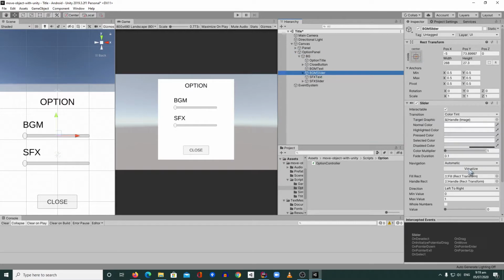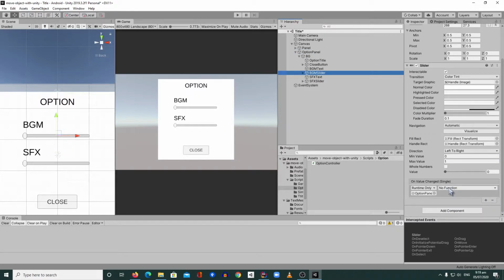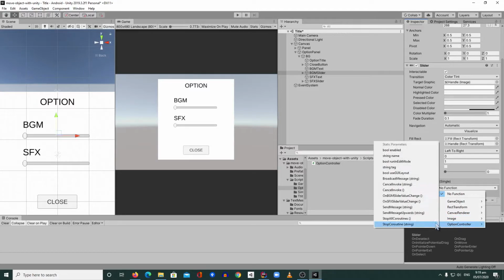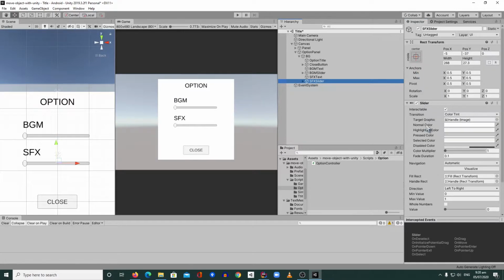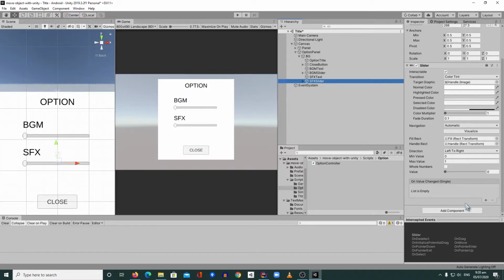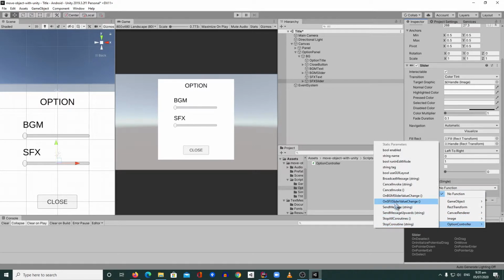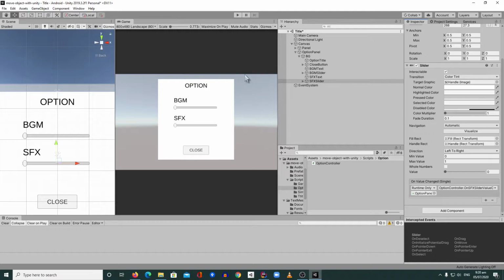So after we've done that, we can now go to this one. We can look for option controller and OnBGMSliderChange. We're going to do that on the SFX slider also. So go to your slider component in the inspector, go to the on value change, click the plus, drag the option panel, because the option panel has the option controller, which is this. So on SFX slider value change. So now I'm just going to save again, save scene, save project.